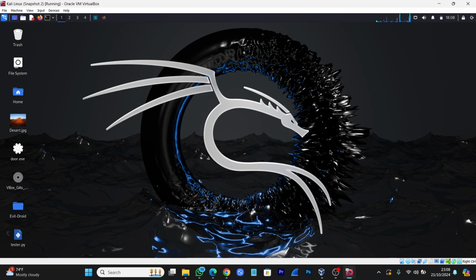Now, how are we going to do this? We're going to be using two tools here, which are Netdiscover and Nmap. Netdiscover is used to find out all the devices that are on the same network with you. Netdiscover will tell you the name of the device, the IP address, and so on. And then we have Nmap, which is short for Network Mapper. Nmap is used to get more information about the devices on your network.